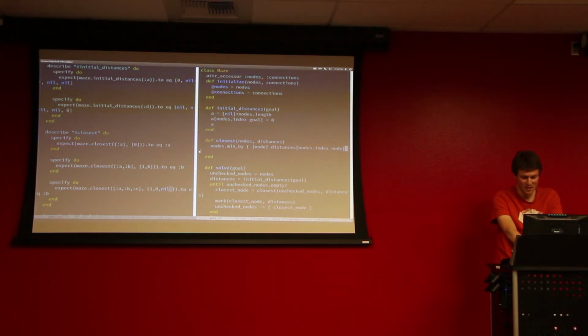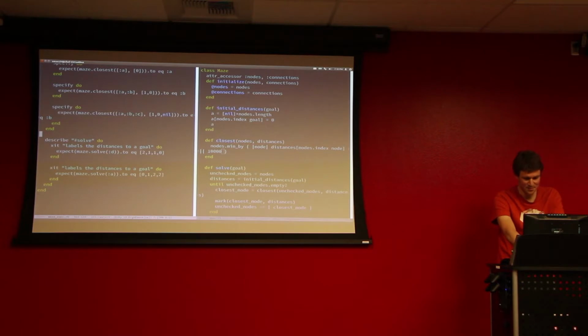So I think I can just put an or 10,000 here. That'll probably effectively exclude all of the nils, because if it's ever nil, it'll return 10,000 and it'll find something else instead. Now the test passed. I think that's good enough for closest. Make sure your maze is not bigger than 10,000 or not.